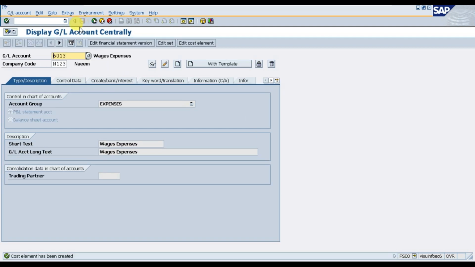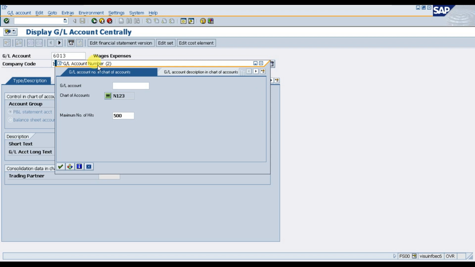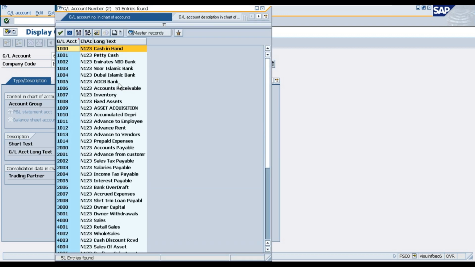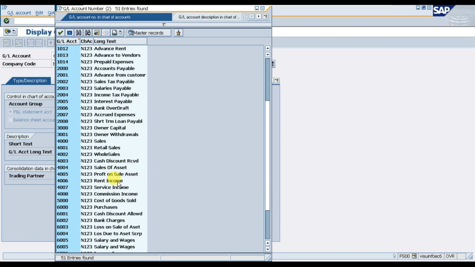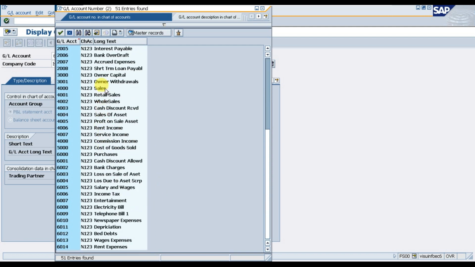The other method through which we can create a primary or secondary cost element: to create a primary cost element manually, the transaction code is KA01, and for a secondary cost element, the transaction code is KA06. So let's suppose I'm going to enter this sales, and I'm going to enter this newspaper. These two accounts I'm going to create through the transaction code KA01.